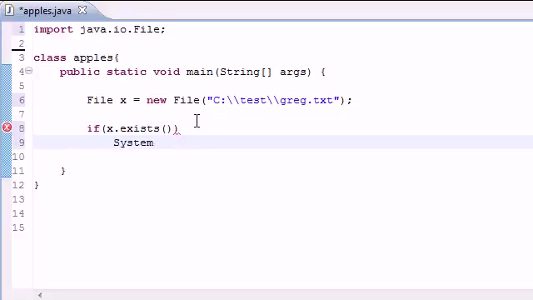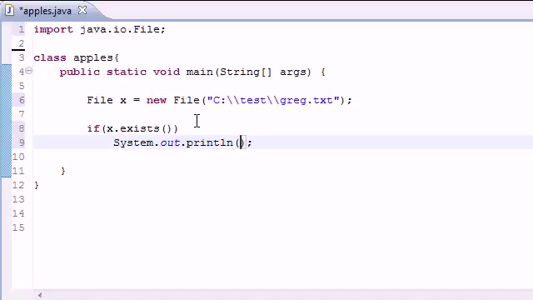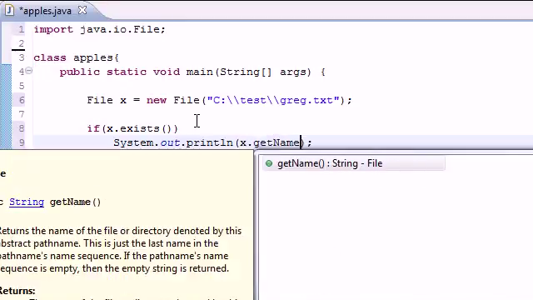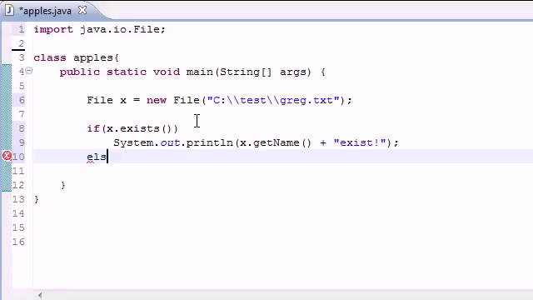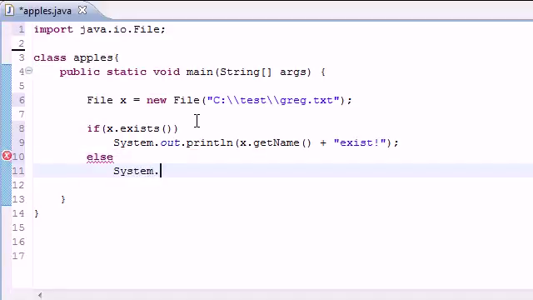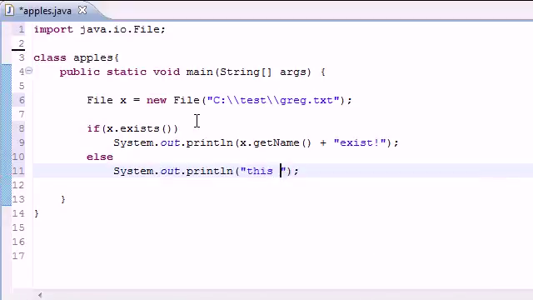Let's go sysout. System out print line, and we can actually have x.getName, and that'll be pretty cool. And we'll just add something like exists, so it'll be like greg.txt exists. Or if it doesn't, we'll insert a file that doesn't exist later, so I can tell you guys what it does. And system out print line, and we'll say this thing doesn't exist, and make sure you almost type everything wrong, which I did.